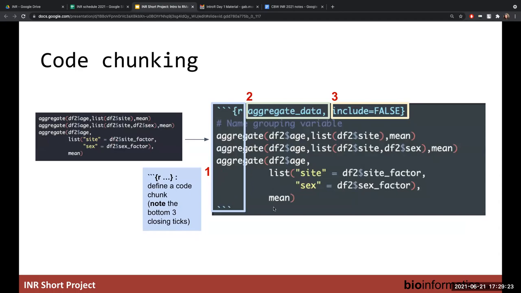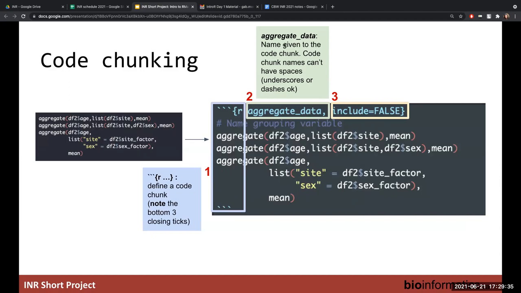So, code chunking, a little bit more detail on that. It'll start with three ticks, the curly brace and the R, a really important detail, and we'll close with the three ticks here. Then aggregate data is just the name that I gave the code chunk. Code chunks can't have spaces, the same way variable names can't have spaces. We use them mostly to keep track of where we are and to allow easy maintainability. There are more fancy ways that you can do things with R Markdown, for example, create a fully functional multi-page website where the code chunks can then be reusable. We won't go into that today or tomorrow, but they do have purpose beyond just being nice names. I like them because I'm fairly compulsively organized.